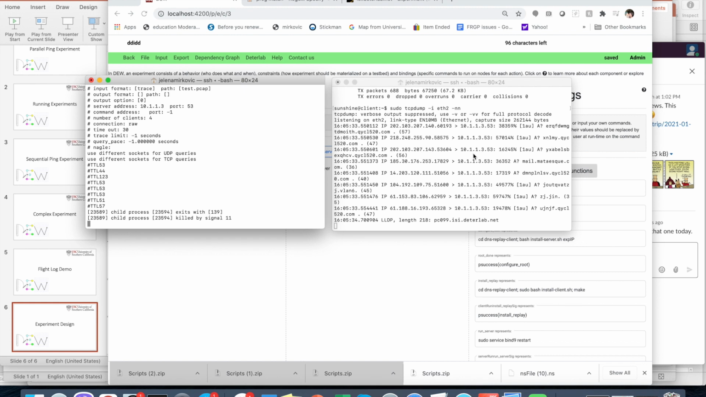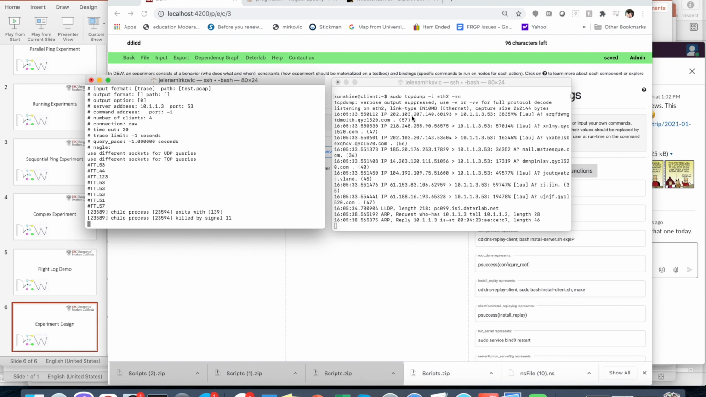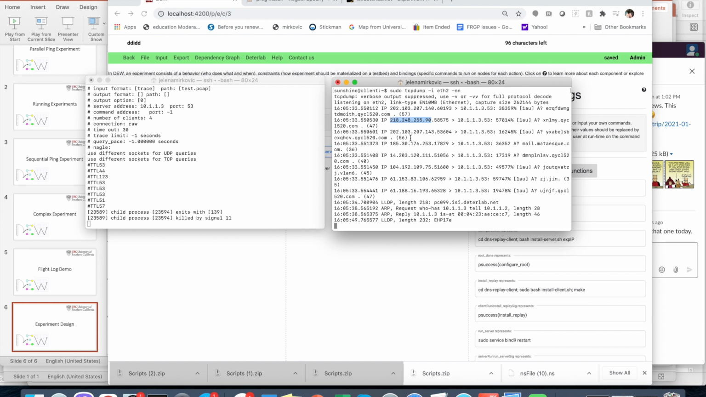I can see that they are going out to my server node, and they have IP addresses that are seemingly very random. These are addresses that are captured in that test PCAP trace. So now I have my building blocks. I cannot see any replies though.